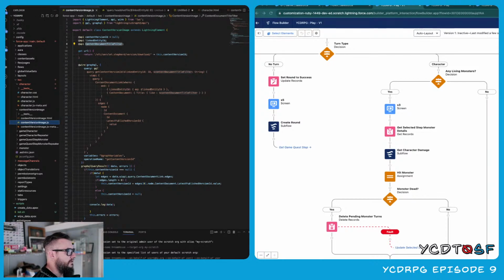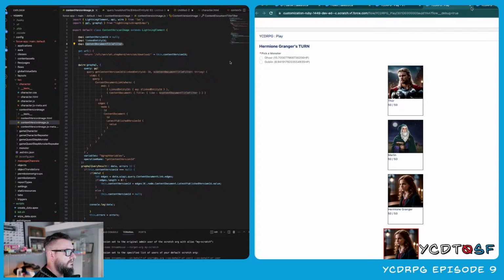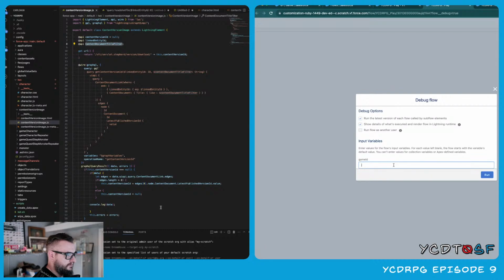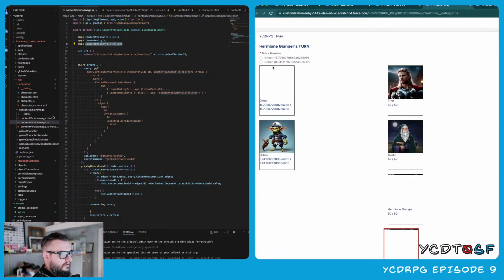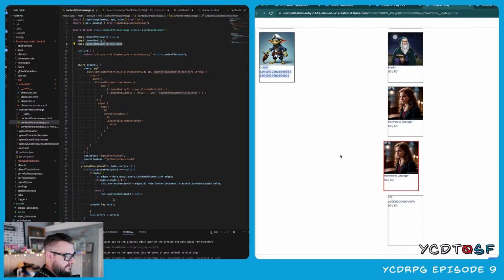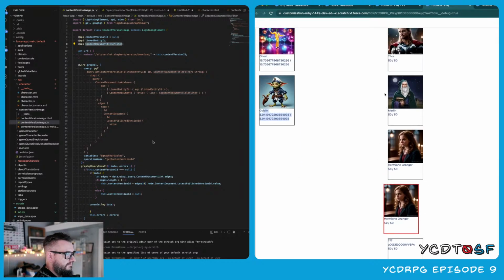Let's see. We saved that, so let's debug that again. And let's still have that. All right, cool. There's our ghosts. There's our goblins. We have 5.